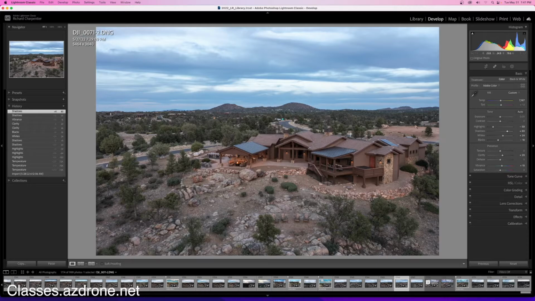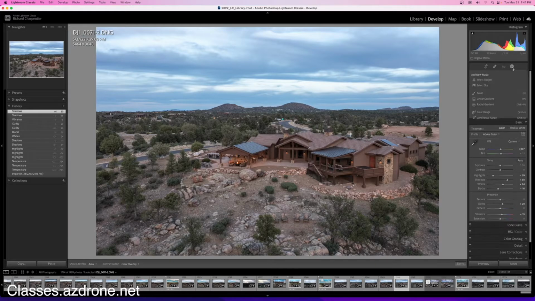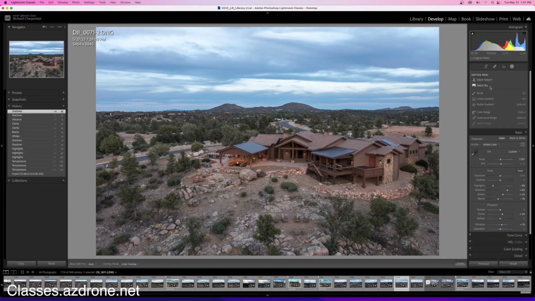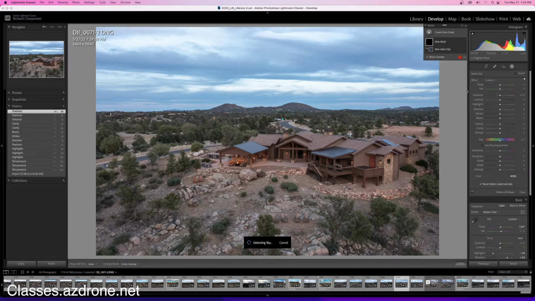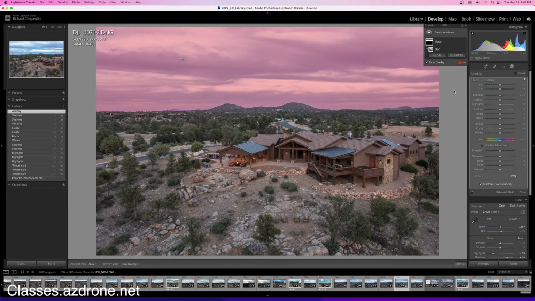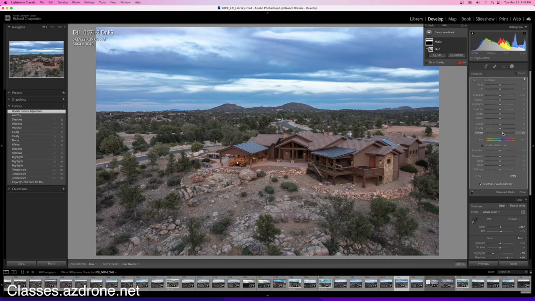One of the next things that I'd like to do in here is I'm actually going to grab a mask, and we could select the sky here again. So there it goes. It's now selected the sky for us. And let's do one quick thing here. I'd like to do some dehaze in there, maybe to about plus 20.